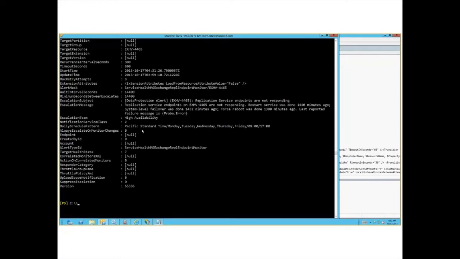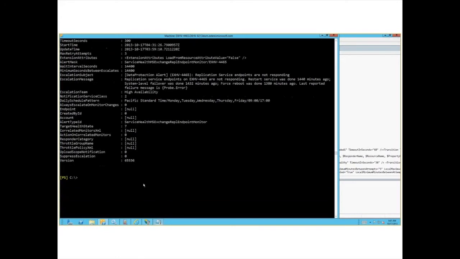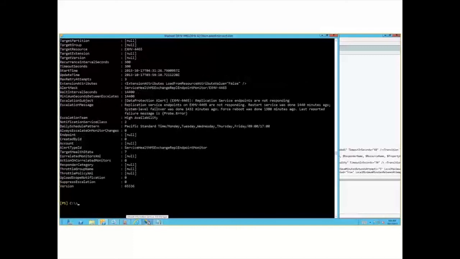Let's see if anything else is interesting. The alert type ID is also the monitor name. And these other ones are pretty much used internally. Okay, so that's a responder definition. So let's look at the responder results, which responders have actually run based on this monitor being failed.